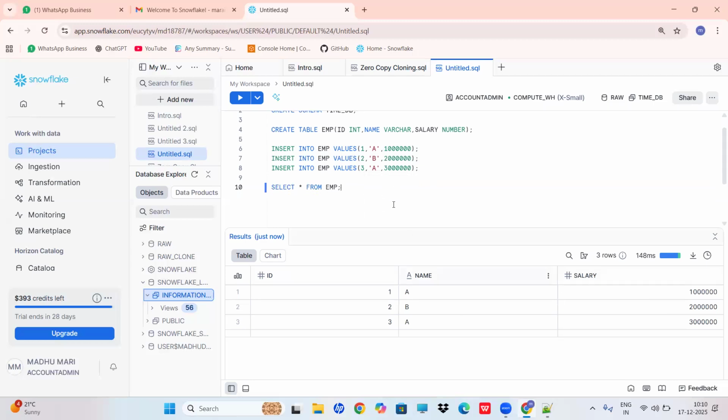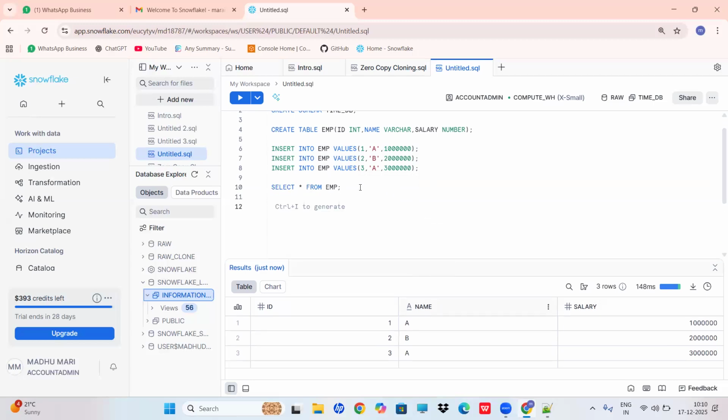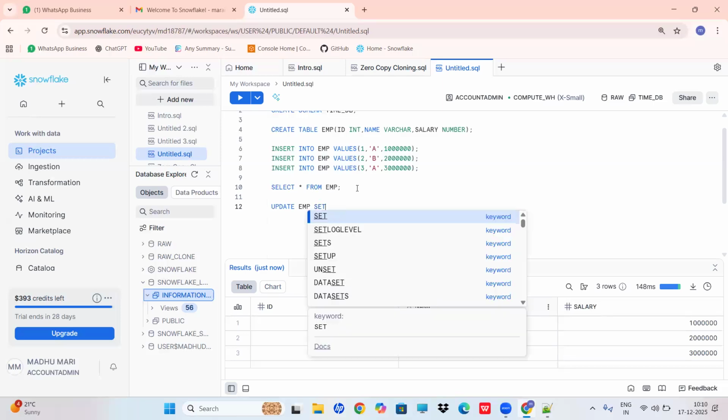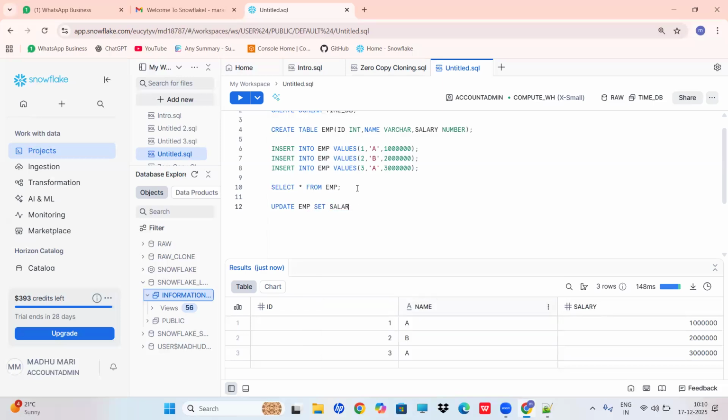Okay. So now I'm going to update the data. Update EMP, set salary equal to 20. I want to update the salary for ID 1. So for ID 1 I need to update the salary. Salary equal to something. Okay. So then update EMP set salary equal to this one.